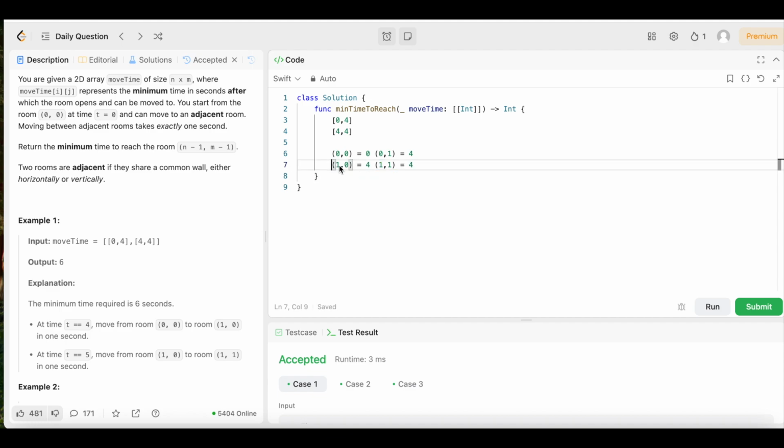However, moving from this room to this room is going to take an additional 1 second, right? Because moving between adjacent rooms takes exactly 1 second. So we started at this room, we waited 4 seconds, 4 seconds passed, we moved to this room. That took 1 second. Now we're at 5 seconds.